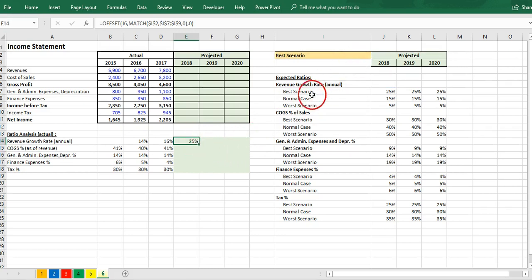Okay, so that means it gives me this one because I selected the best scenario. If I change the scenario to the normal scenario, it will move to this 15. If I change it to the worst case, it will give me 5%. Okay, I'll do the same for the remaining functions.